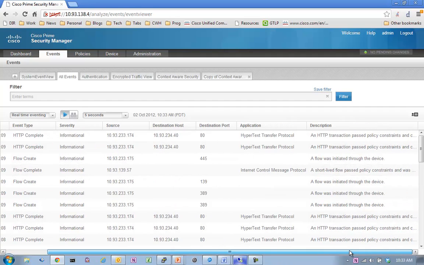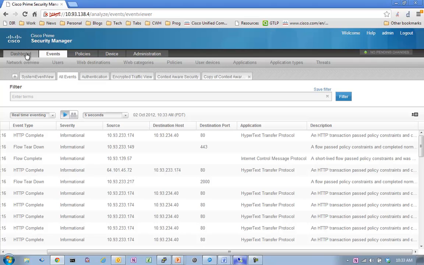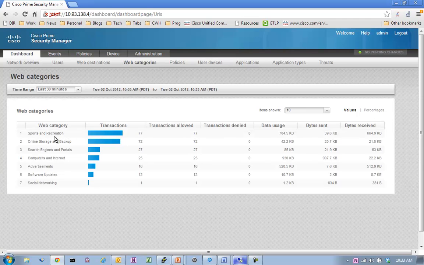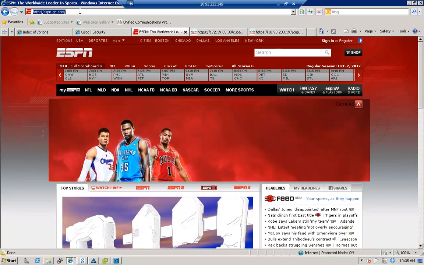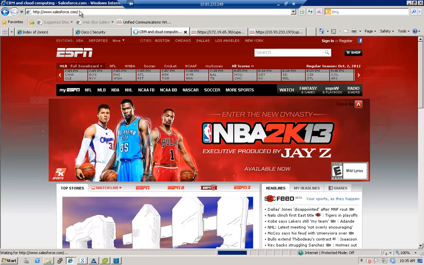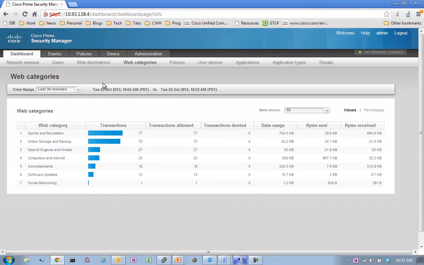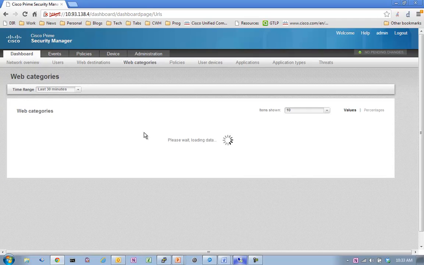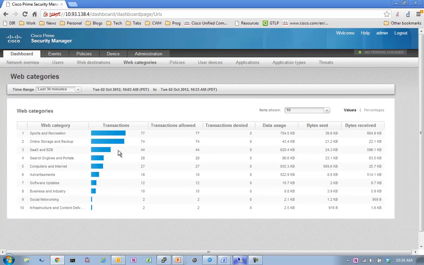It's the HTTP protocol. And also, if you go into things like, for example, let's go into the dashboard under web categories, the system is smart enough to categorize all of the traffic going in and out. So you can see sports and recreation has a lot of transactions. So an easy thing to do as a simple test is to go in here and go to something like salesforce.com, for example. If you go into Salesforce, the traffic will come up, and then what you can do is go back into the CX module and do a refresh over here. If I go back and I do web categories again and pull it up, you'll see, right here, SaaS and B2B now has more traffic.